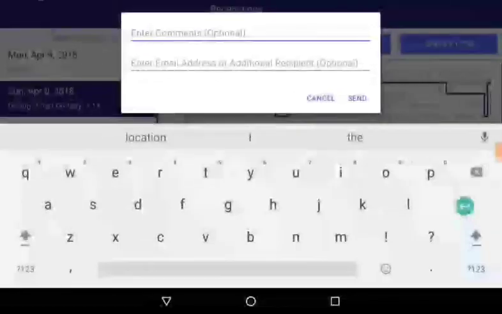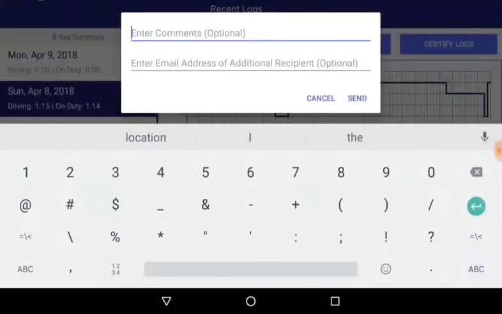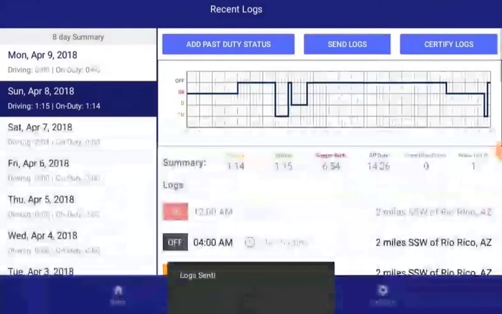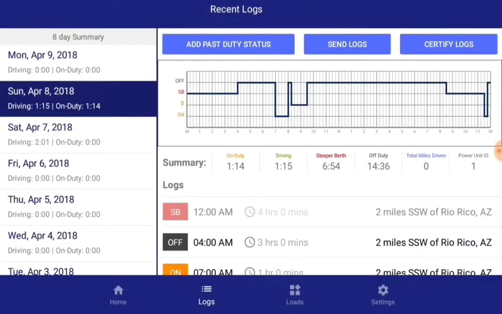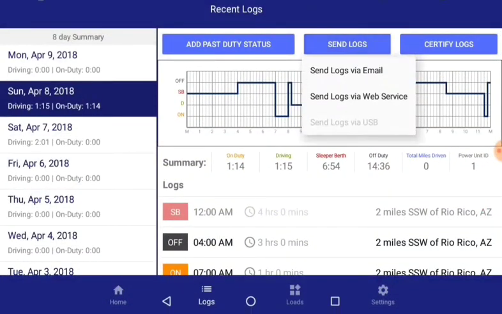So send logs via email, choose it, you enter a comment. So usually the officer will give you a certain code. Just choose the code. And then here it says enter email address of additional recipient. That's optional. You don't have to do that. Just tap send after that and logs will be sent during that time to that email, not to the email of FDOT.